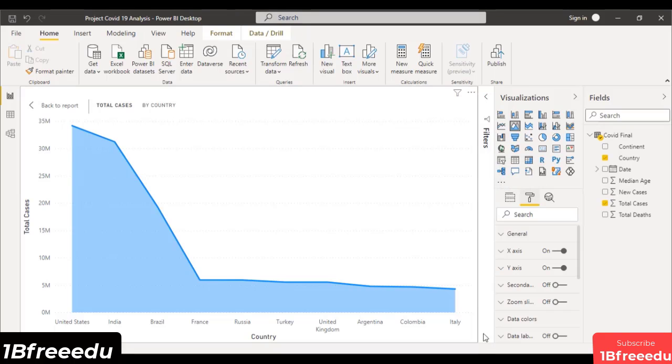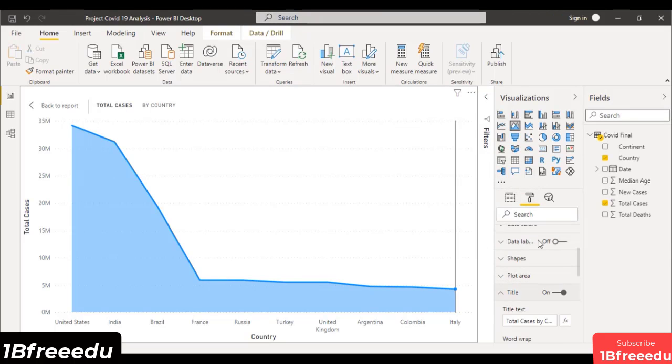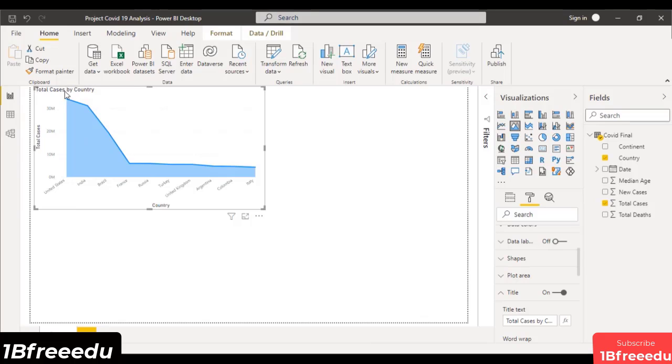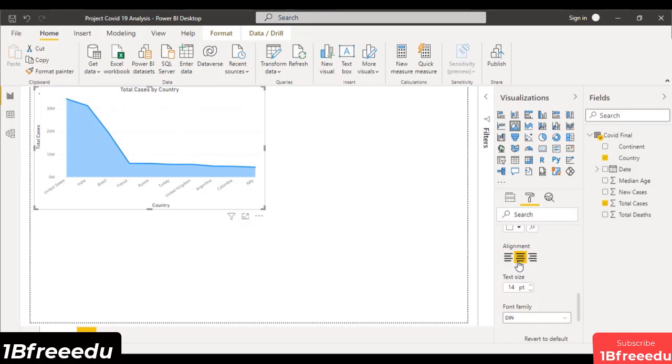Now the thing we would be working with is the title. Like we are getting this distorted title right now, but if we just go back to the report, the title is correct, total cases by country, which is very good, but we want to change its formatting. Like we want to align it to the center and increase its size a little bit to 16 points so that it becomes more presentable, it is better looking.